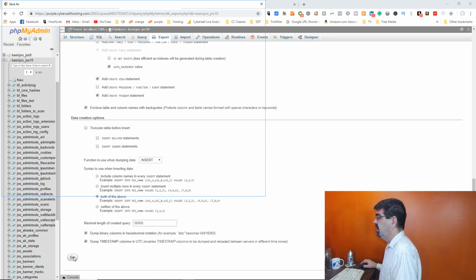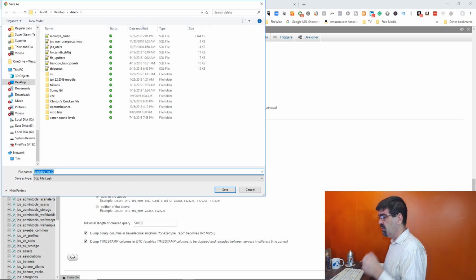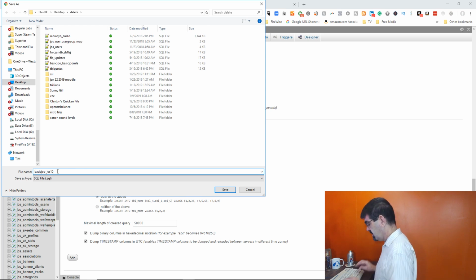It's going to take that content table, and it's going to give me the option to, well, I'm now going to download it to my computer. Now it's named basic_JOS10. I'm just going to add content table to that. This makes no difference when we go to restore it, but content table.